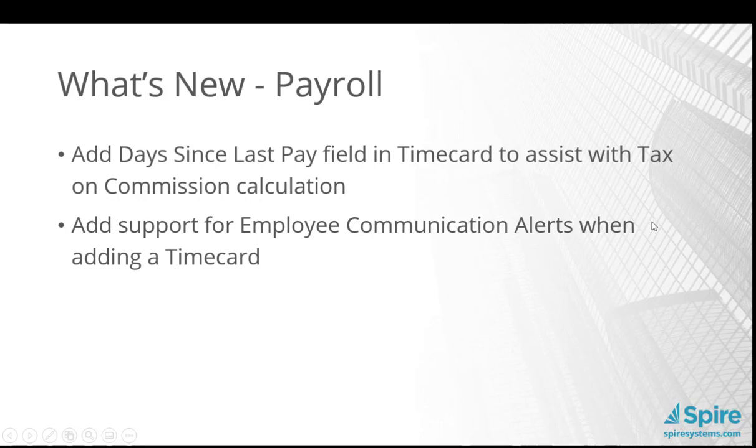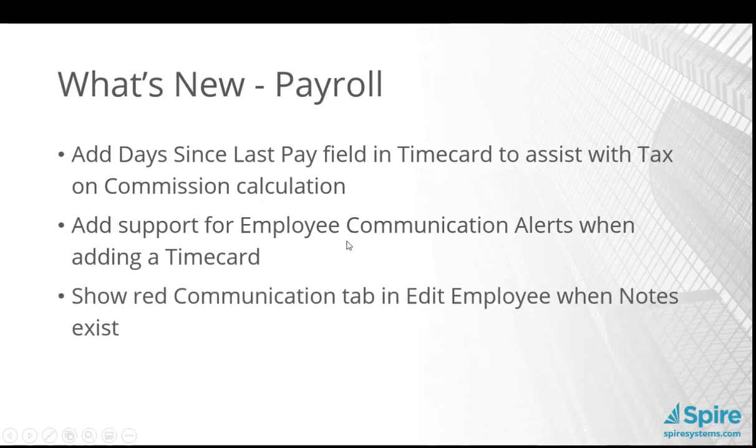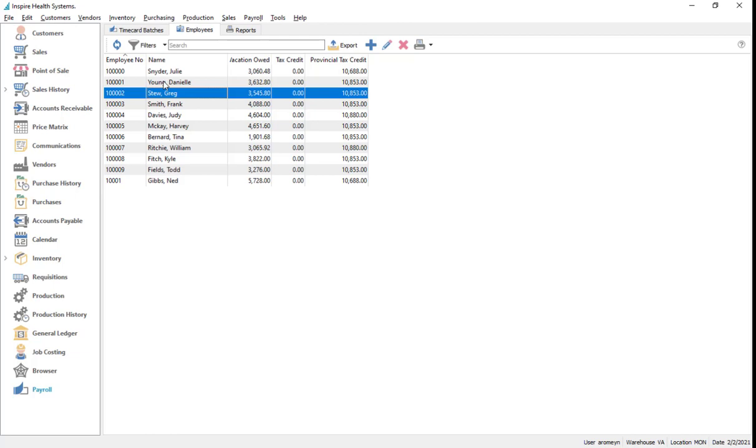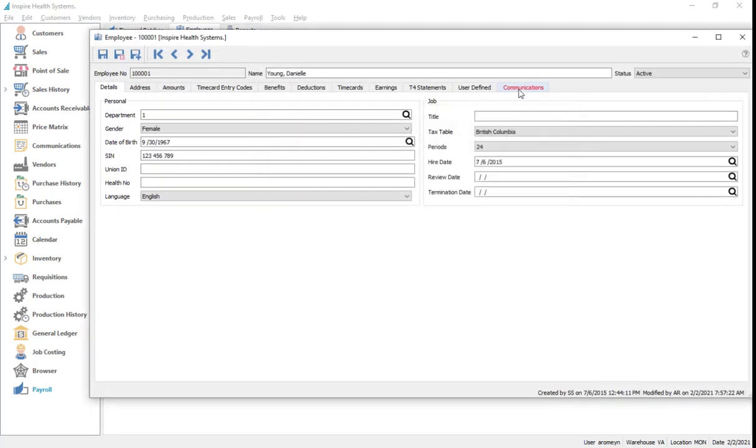Okay, employee communication alerts we saw when we did the time card. Show red communications employees when they have communications. So if we go to Danielle, we'll see that she's in red, means she has a communication.